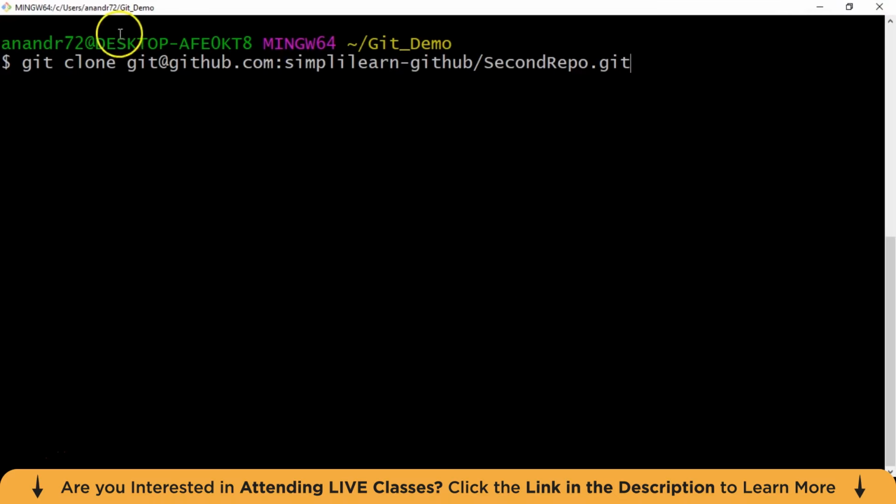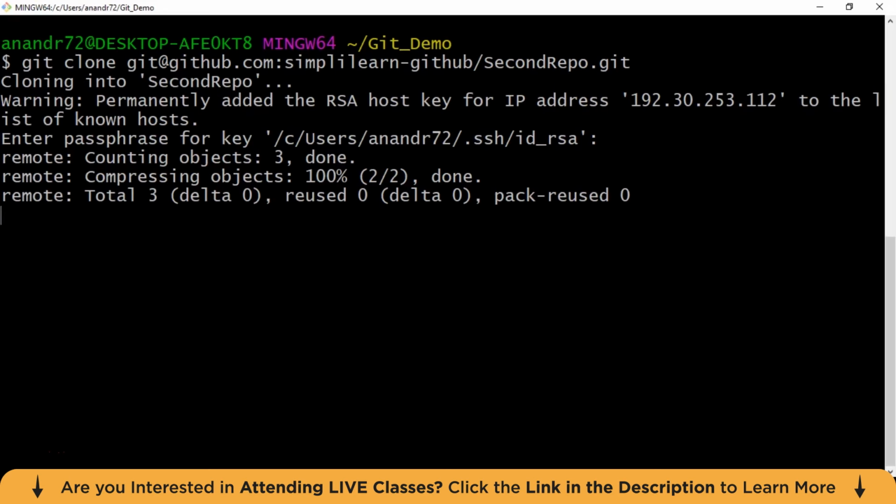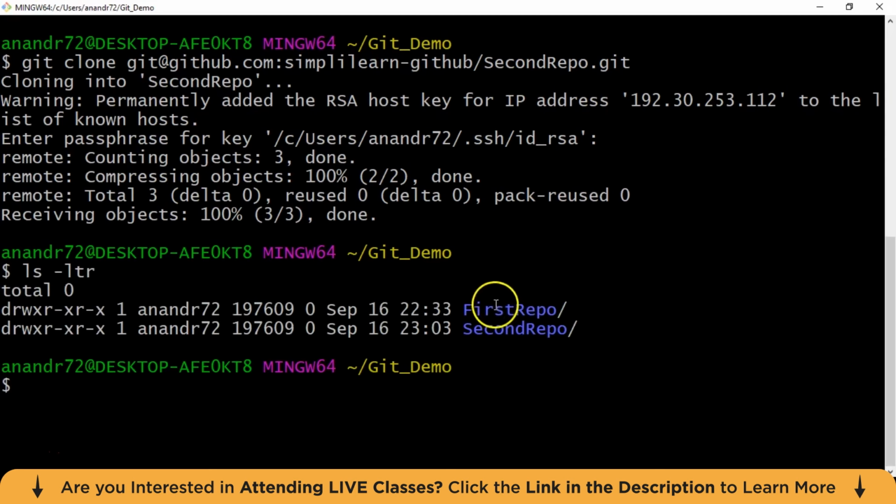All right. So if you notice, there is no HTTPS to it. I'm just cloning the SSH URL of the repository. It asks for my passphrase again. Okay. So I just had the first repository earlier. Now I have something called second repo. This is an exact replica of whatever was the repository content that was created on the server.